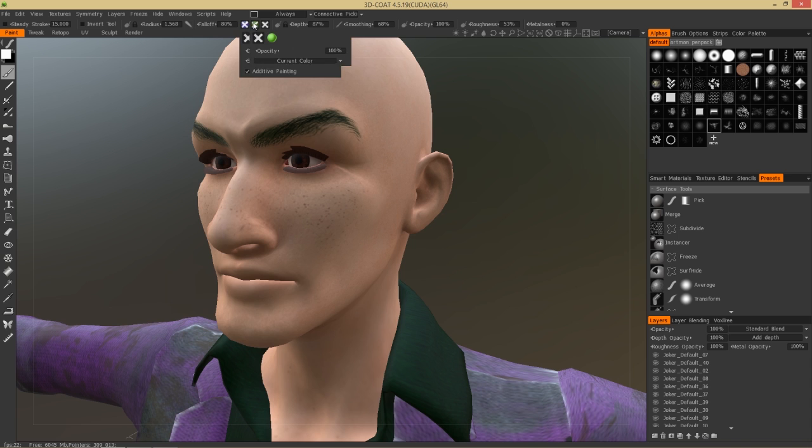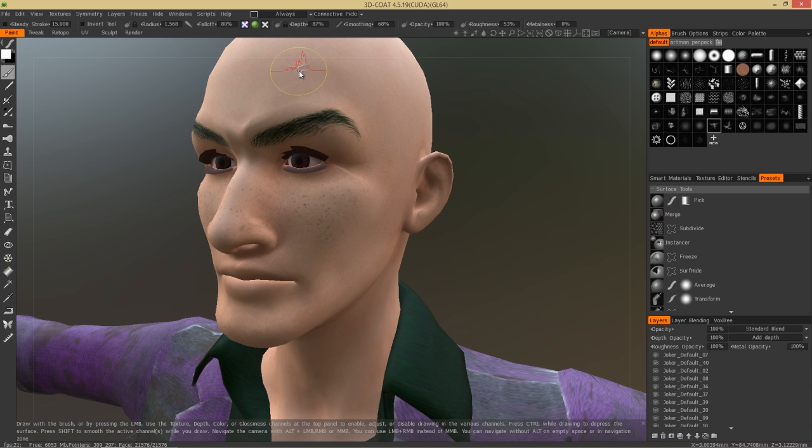If we go here and change to color, opacity, we can select a brush like this and brush on his head. We need to select the layer first, I believe. There we go. And we can paint all over his face like that. But what we're going to do first is the normal map.